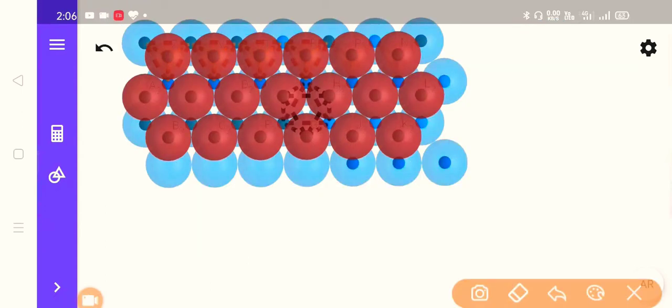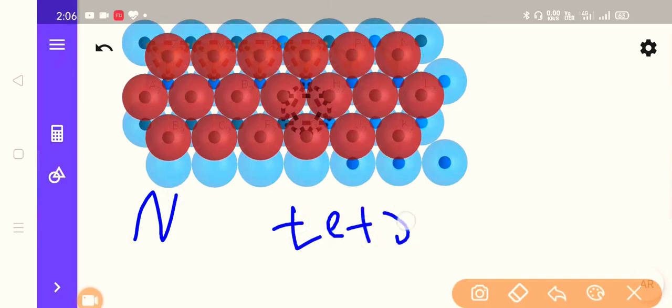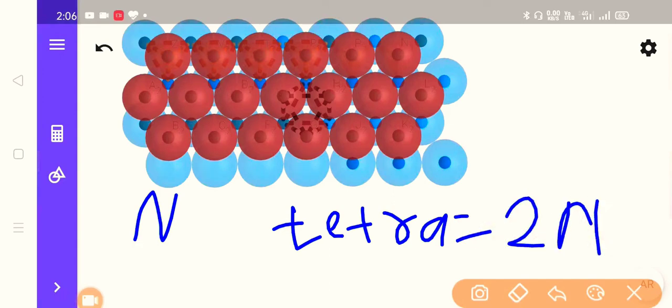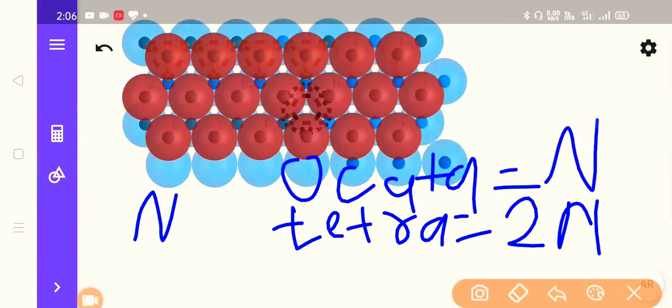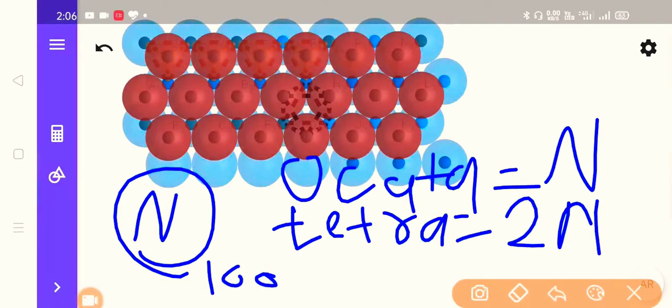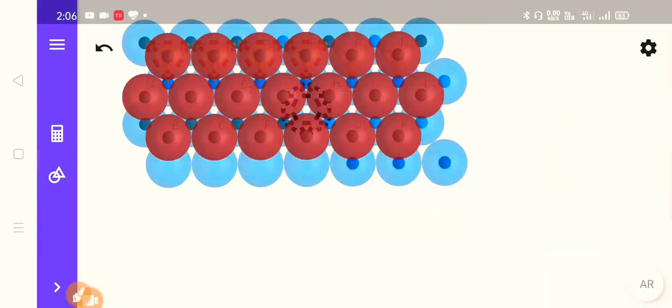And if the number of spheres is equal to n, the number of tetrahedral voids will be double that. That means it will be 2n, and the number of octahedral voids will be the same as the number of spheres. So the number of octahedral voids is equal to n. So if the number of spheres is equal to 100, the number of octahedral voids will be 100 and the number of tetrahedral voids will be 200.